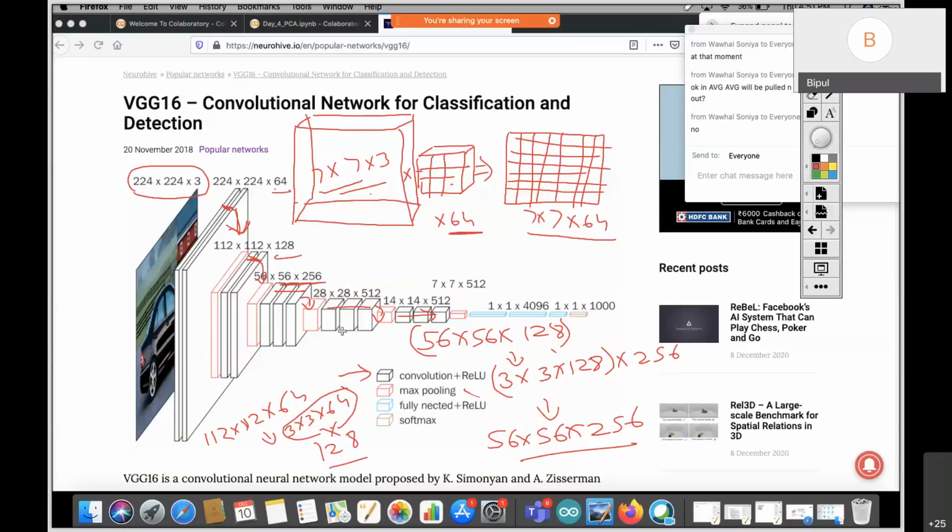That means you can see continuously they are increasing the number of filters and decreasing the size of the image. Through max pooling they are decreasing on one end, and through the filters they are increasing the depth. At the end 7 cross 7 cross 512, then again max pooling, and at the end it reaches 1 cross 4096. After doing all the process, fully connected layers and ReLU. I guess you know ReLU, right? If not, I will explain ReLU also, nothing to worry. So that is what we are getting, and at the end it is 1000.